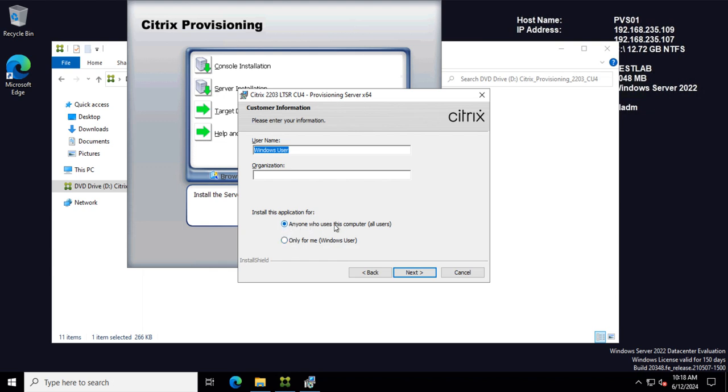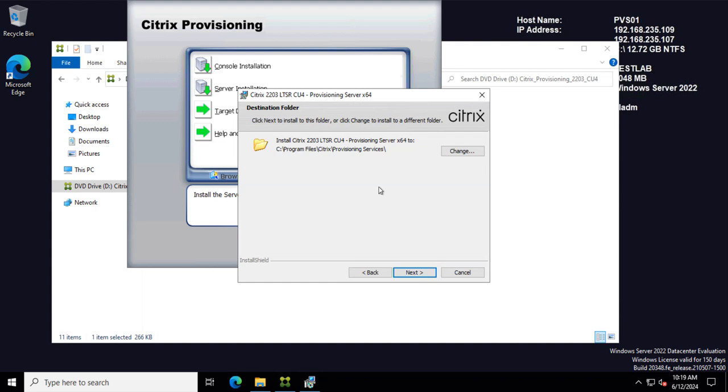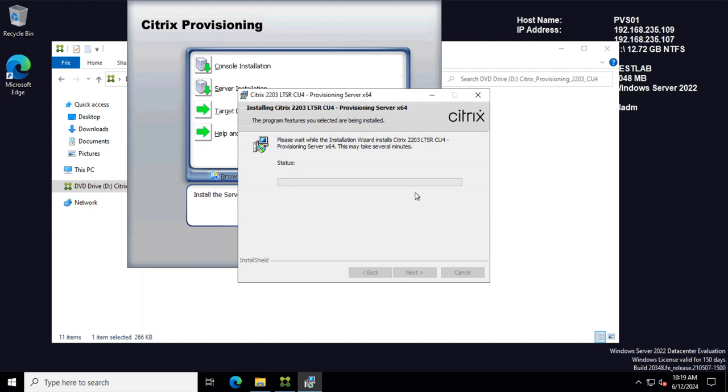Here select anyone who uses this computer. This doesn't matter, this username or organization. Let's type home. Does not matter at all. Leave the default installation folder. Next and install.